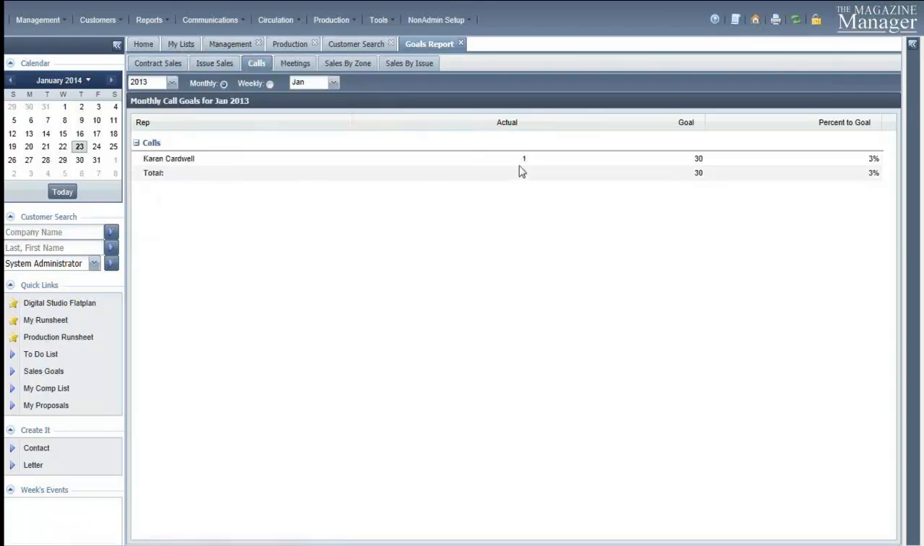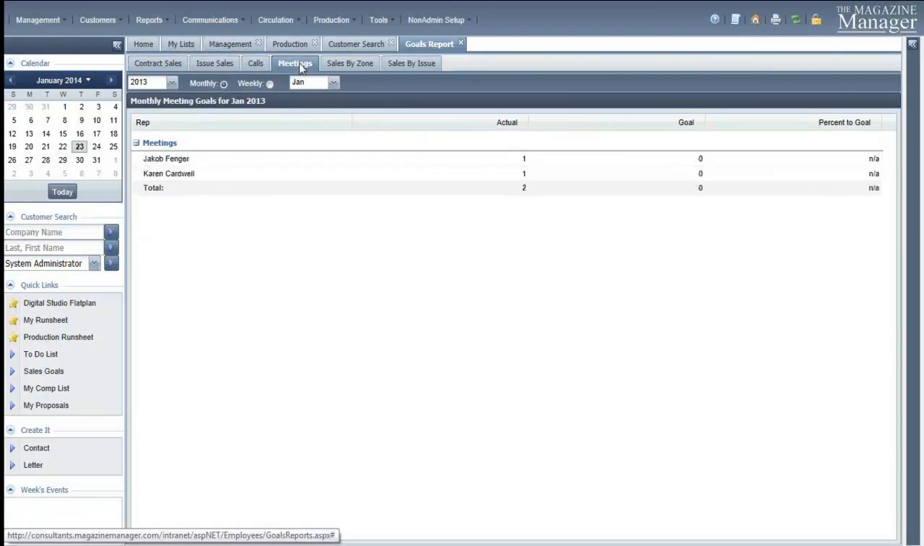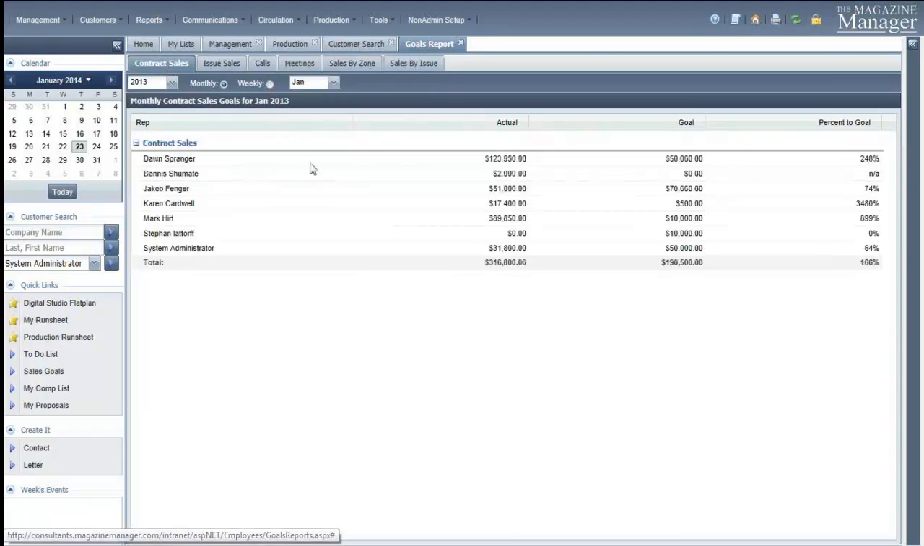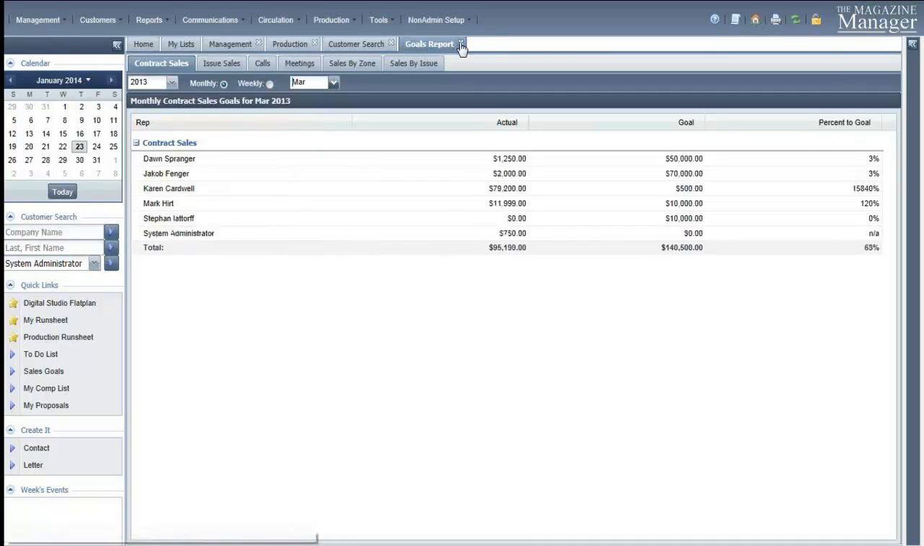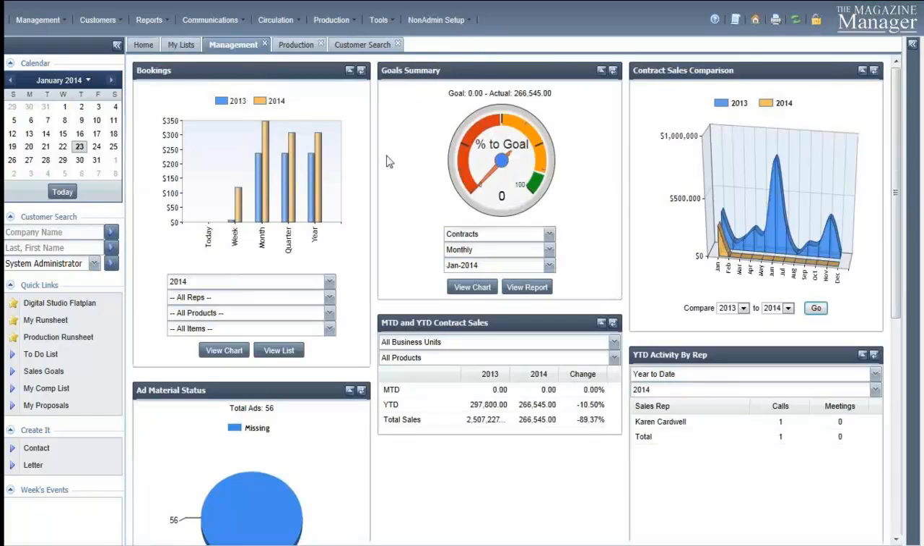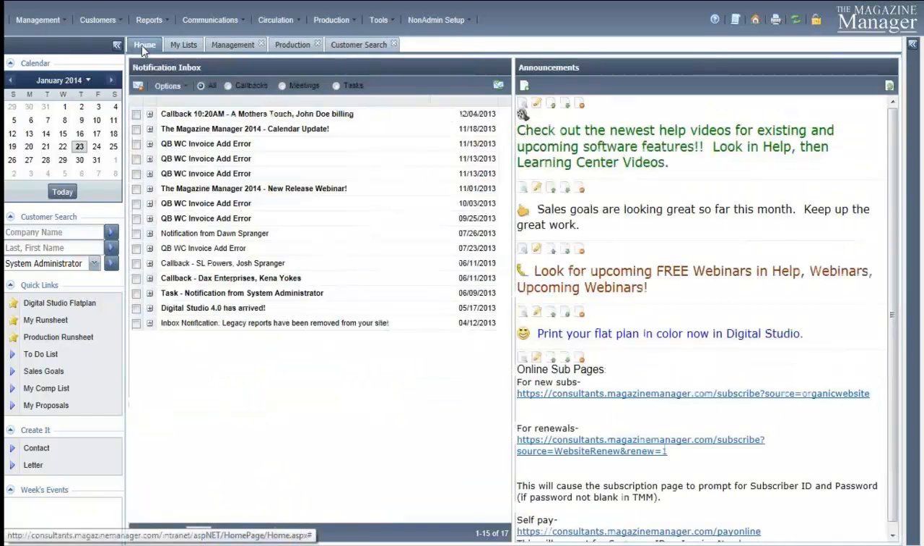Here are my call goals. We've had 1 actual against 30 calls at 3%. Meeting goals. We have no goal, but here are some meetings, so there's no percent to goal here. And then, again, contract sales goals for January, February, and so forth. So this goals report is just another way to report against the goals that you have put in for your sales team.